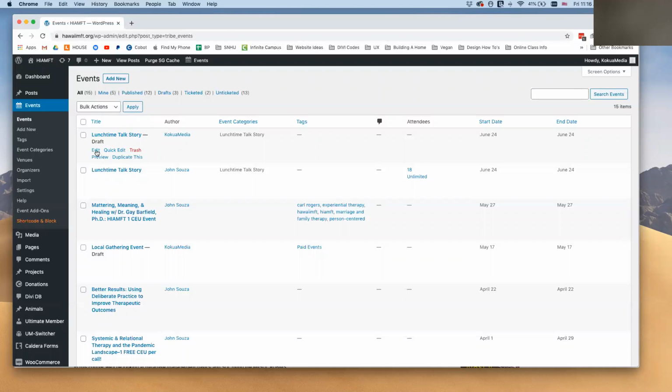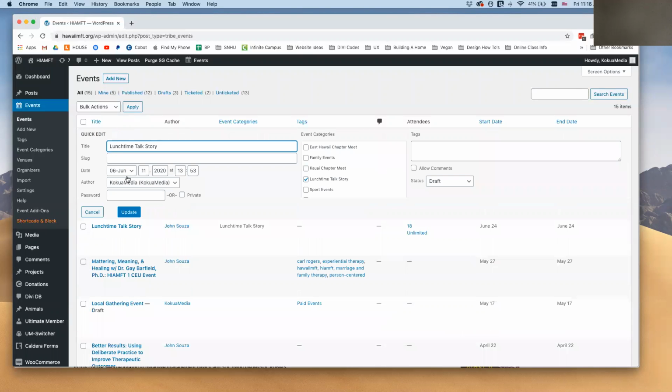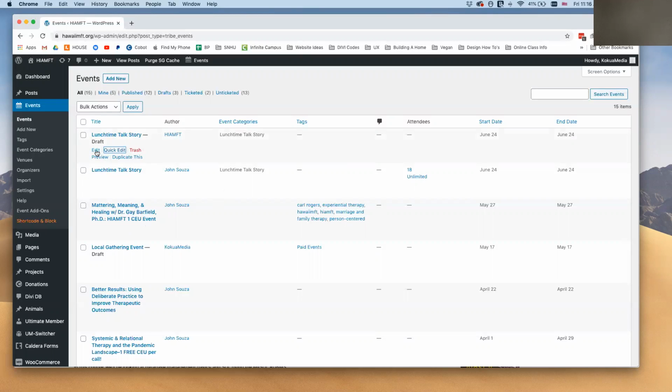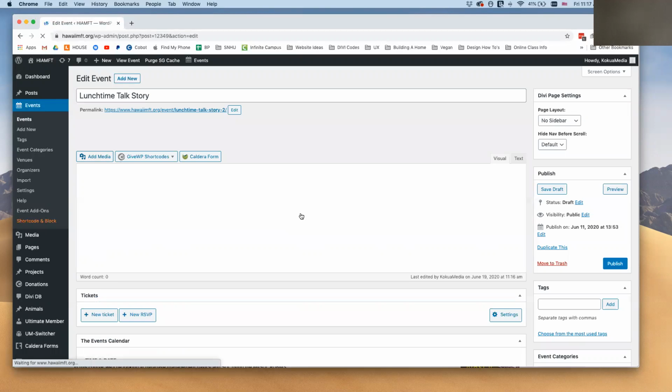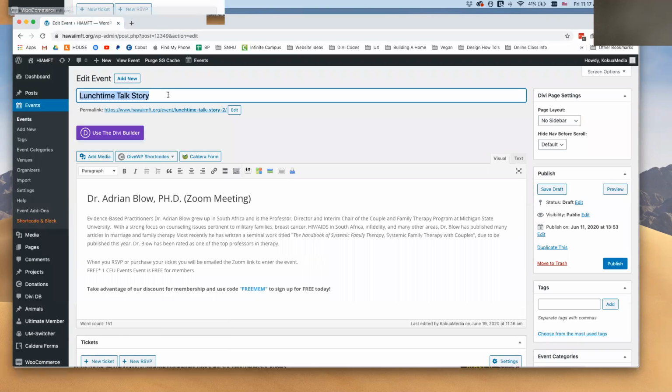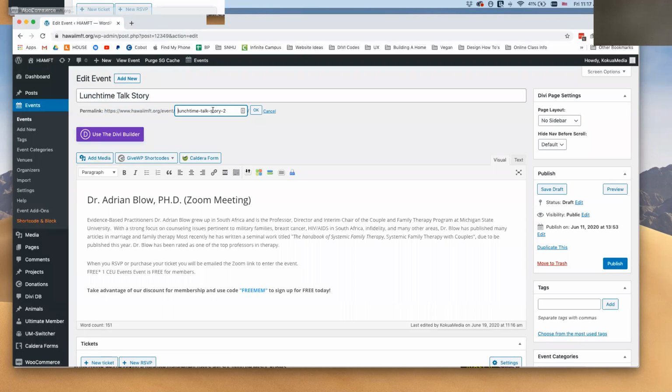From here, again, if you want to do a quick edit, you can change the author. And we'll just update that. So now we'll go into our draft and click the edit button. Here's where you'll change the title. You'll want to also make sure that you change the URL for whatever the title is.